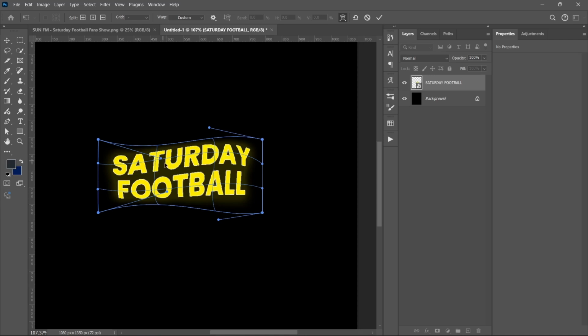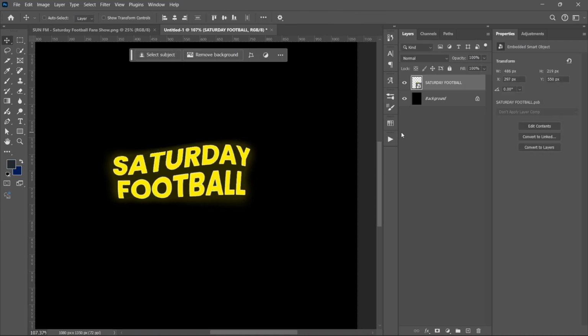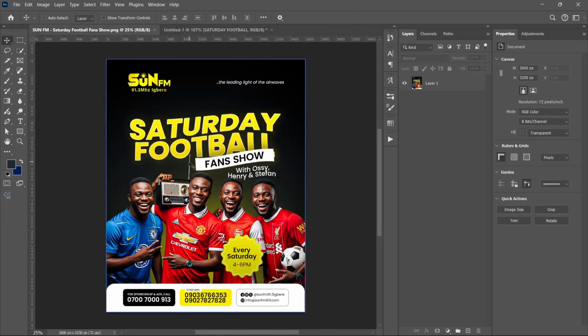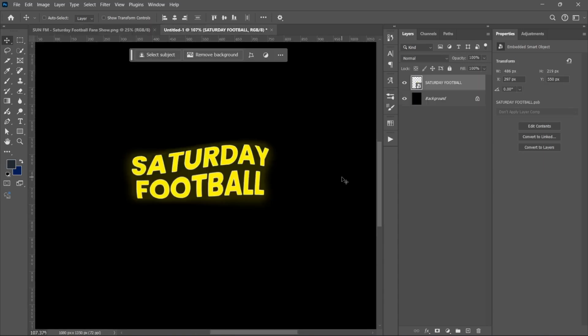So that's how I basically created that text effect. This one looks better because I used the gradient. This one is just a plain color, and the stroke too is not showing as well. I think I made the stroke too small.